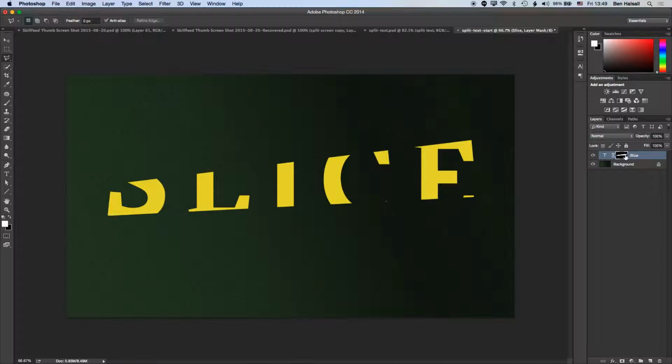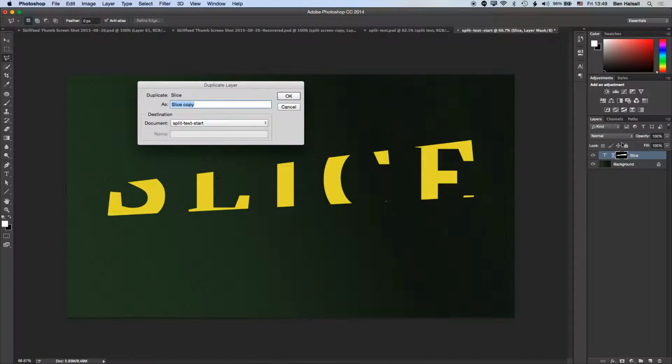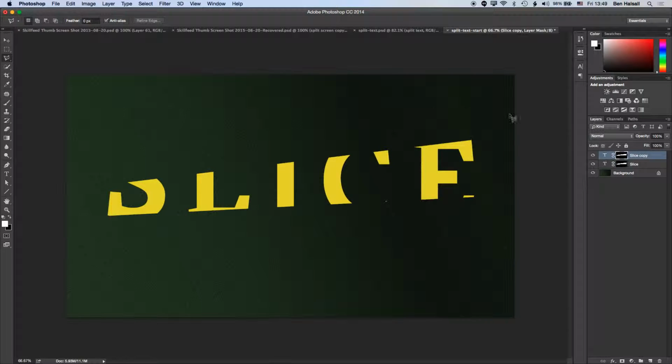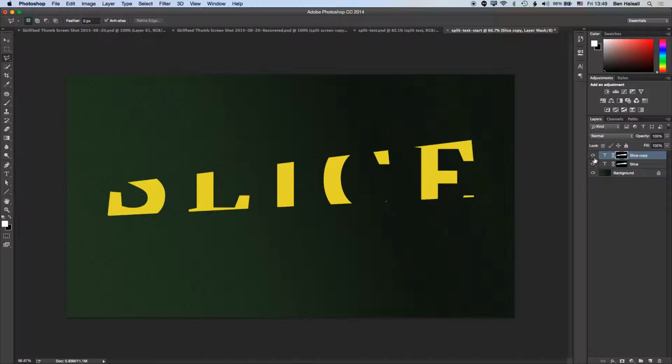Okay, so we're going to duplicate this layer now. So there's a couple of different ways of doing that. You can right click on the layer and then go to duplicate layer, or you can drag it down to the new layer button, which will do the same thing. Okay, so we have two layers with the same selection of the text.